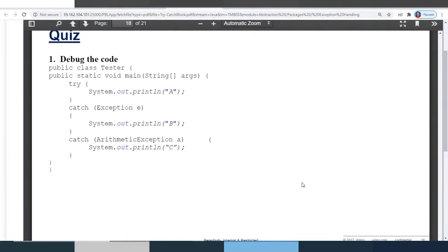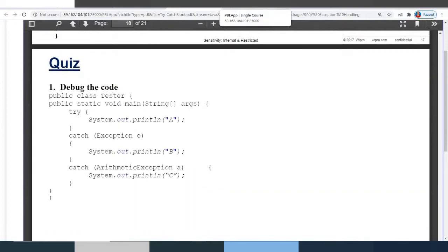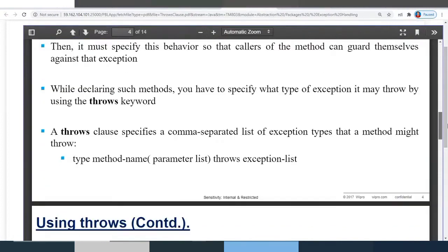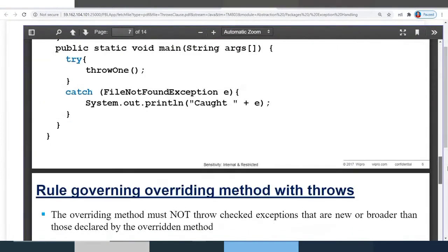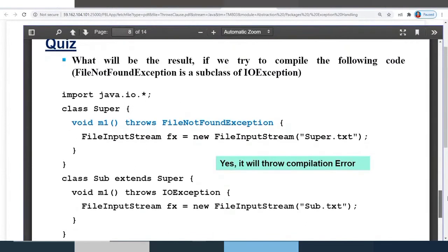So debug this code. Yeah, again it will be an error. Again the same thing. So catch of Exception e can never be written as the very first block before the other catch blocks. So that's the error here. Yeah, that's about try catch. And coming to the throws clause, let's quickly see if any quiz questions are there. Let's discuss, because I should have this discussion with you since we are online.